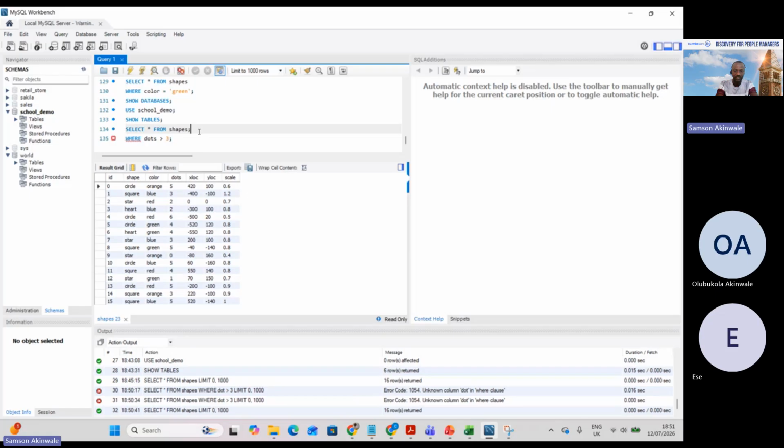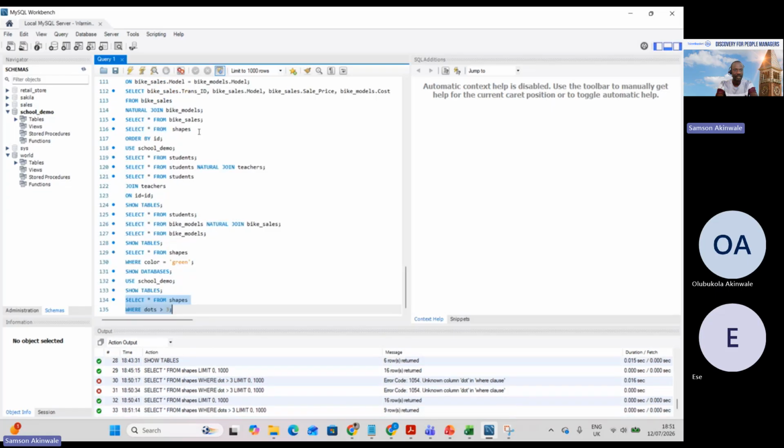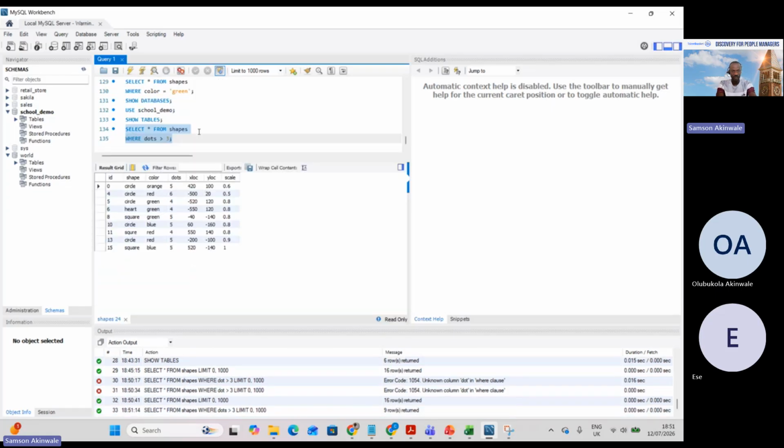So I remove this semicolon here so that that error will disappear, correct? Then I can come back here, highlight these two guys, then run it back. You can see it's giving it to me now. I have specified that I want entry from that same table that has 16 elements in it, but those entries must have their dot value greater than 3. Can you see? It has gone ahead to give it to me.